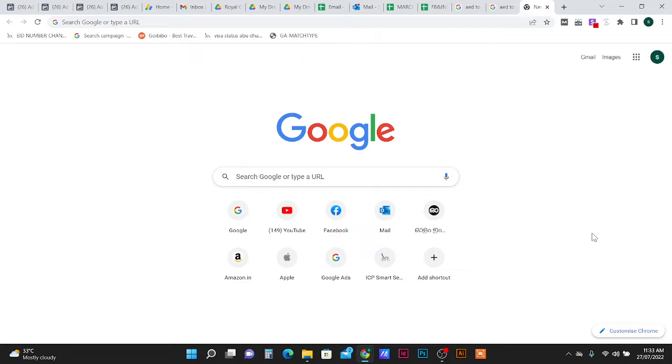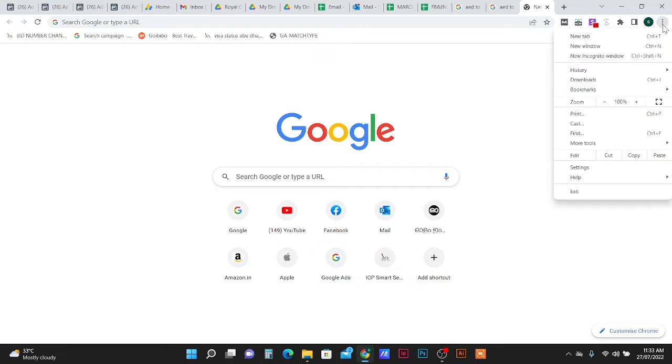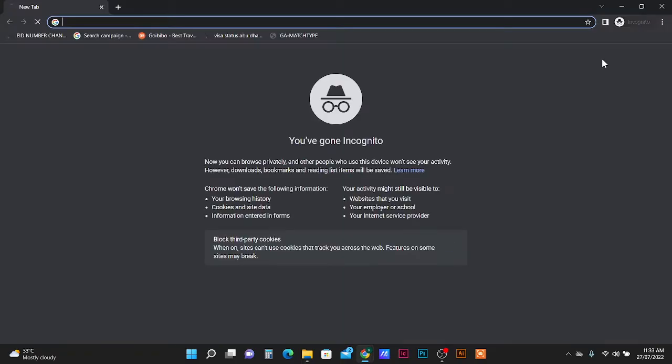For that you need to open the browser. Better you open the Google Chrome. So once you open the Google Chrome, you can see three dots on the top side corner. So click on the three dots, then you can see new incognito window. I will recommend you open from incognito window. So click on the new incognito window.